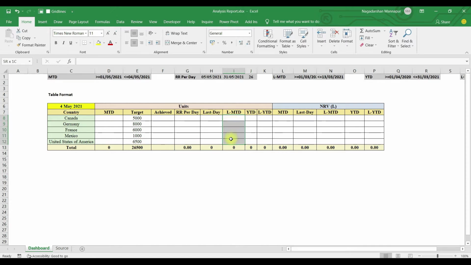And what was the analysis, like LMTD means last month to date, year to date, last year to date. These are the quantity analysis. We need to get the report here, and this comes under the net realized value in lakhs format. How much revenue we received? So here we need to get the report. First we need to get the MTD, month to date quantities, each country wise how many units we sold.